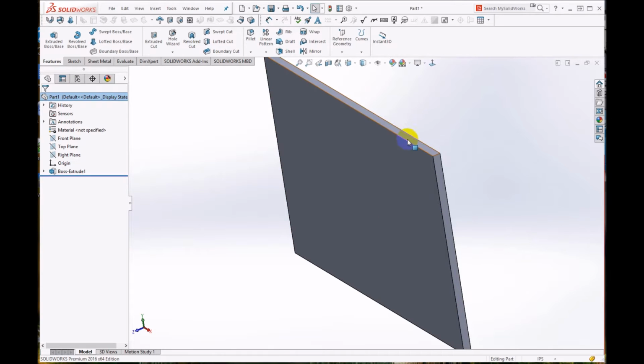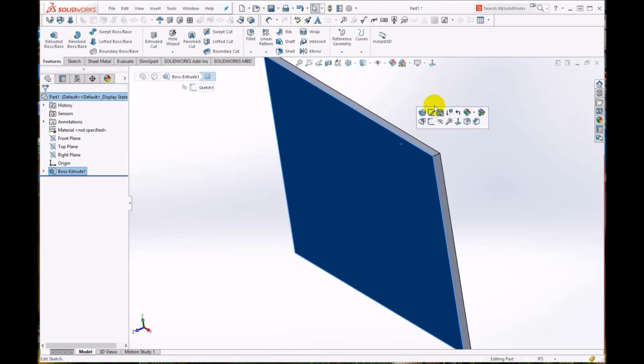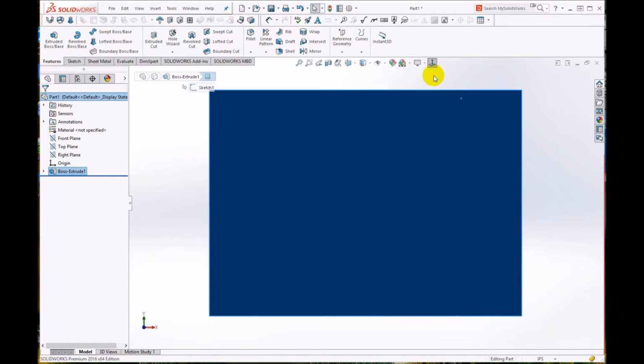By the way, if you ever want to zoom in and align it with the workspace, you can click on a face or an edge and click on Normal To, or Ctrl+8, I guess, and that will bring it back into true view, which is full view.